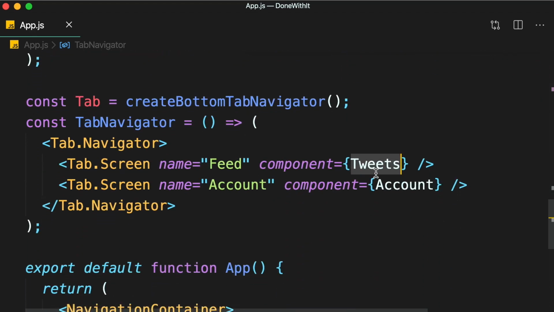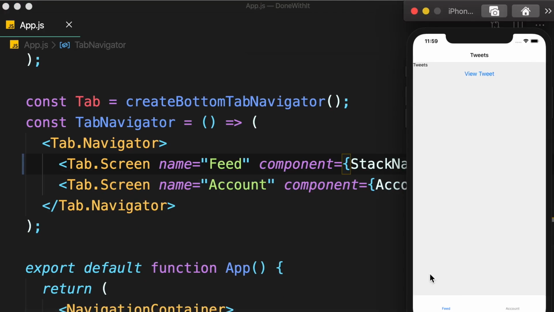So stack navigator. Now back to our app. We're on the first tab. We can look at the details for this tweet. Beautiful. We can go to the account tab. Now this tab can also have its own stack navigator. And quite often that is the case in most real apps because each tab should maintain its navigation state.